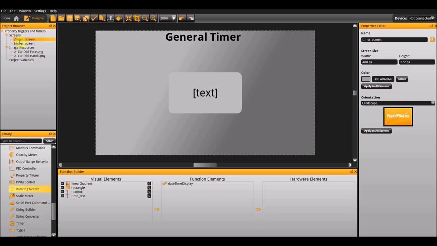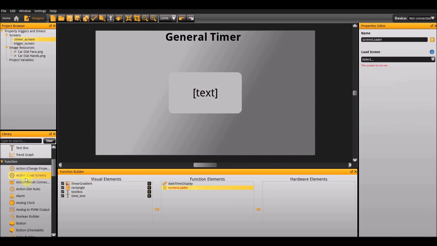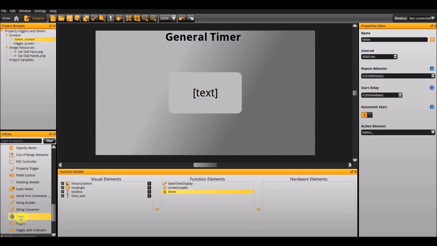On the first screen, add an action load screen to the project. When called, this screen loader should load the second screen, which is the trigger screen. Next, we are going to add a timer to the project. When the timer is complete, it will perform a certain action. For this project, the start delay is going to be 3000 milliseconds.